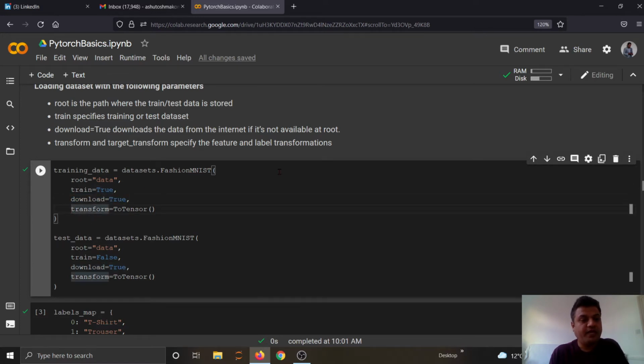And then if you want to apply any transform on it, that is given by the transform argument. We want the samples, the images, to be converted into tensors for further processing, so we are applying a transform here. We will learn more about transforms in the next tutorial. This is the code for getting the training data, and this is the code for getting the test data. The only difference is that here train is equal to true and here train is equal to false. Otherwise they are the same.